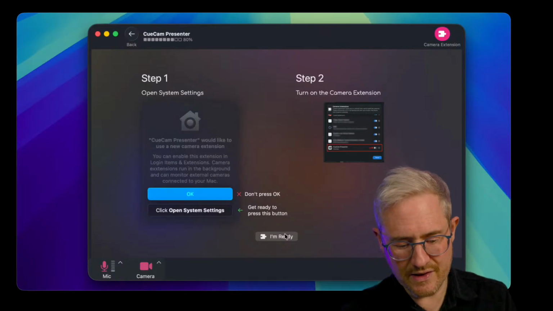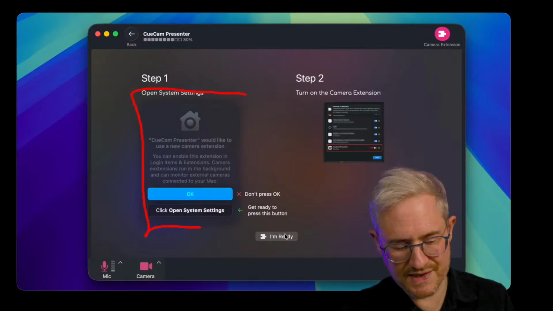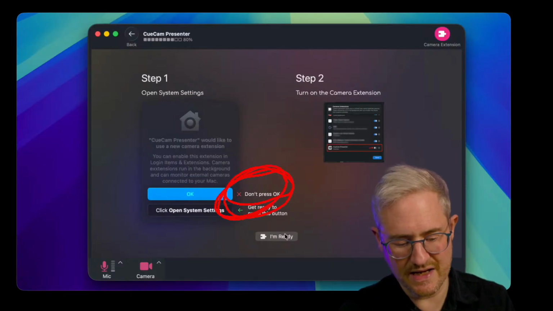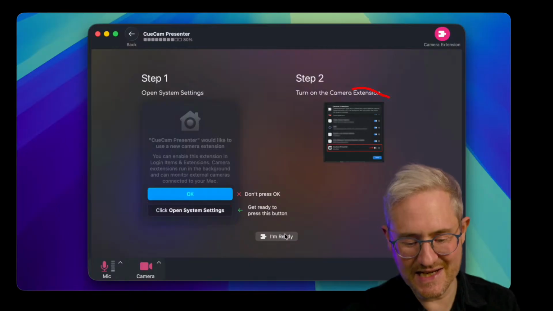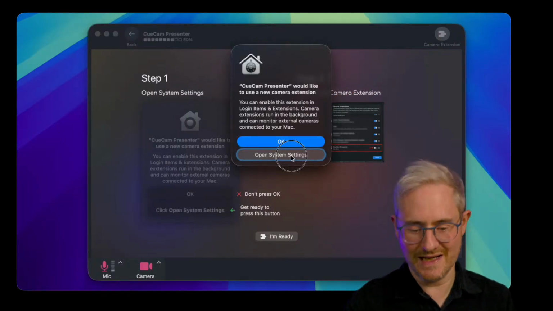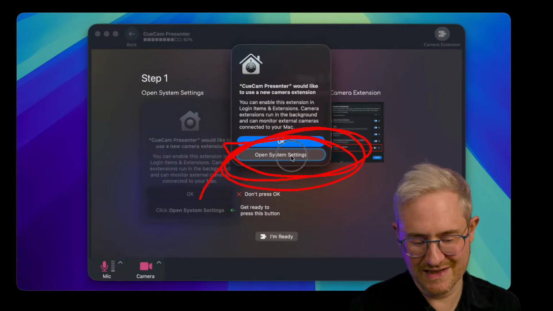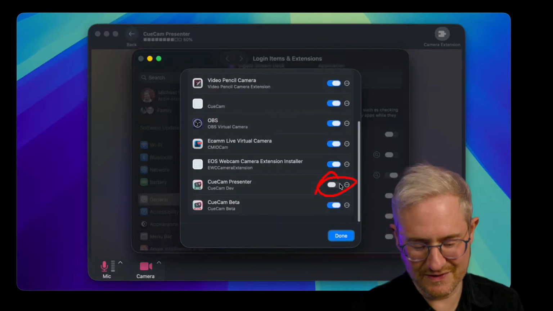So when you click "I'm ready," it's going to pop up a box which has a blue button which you must not press. Do not press OK. Don't press OK. Click Open System Settings, and that takes you to the camera extension settings. So you click this second box, or everything goes wrong. And then you turn this switch on.